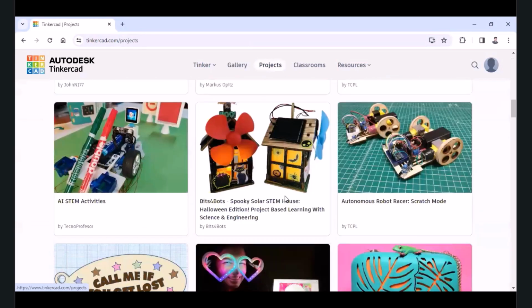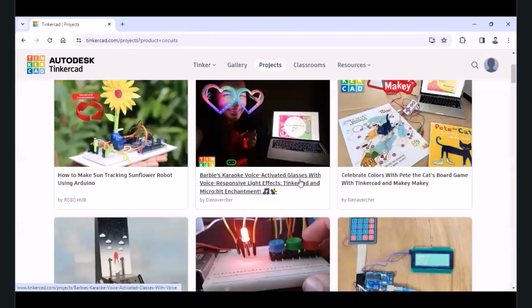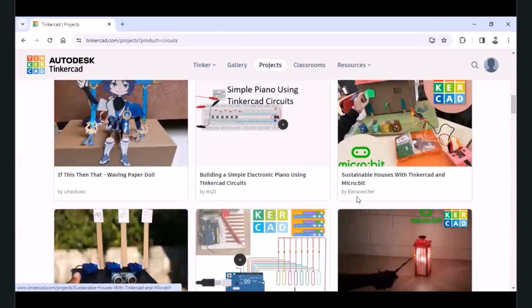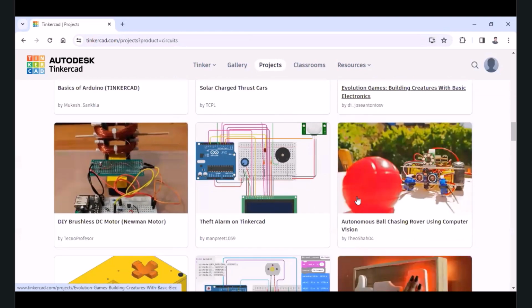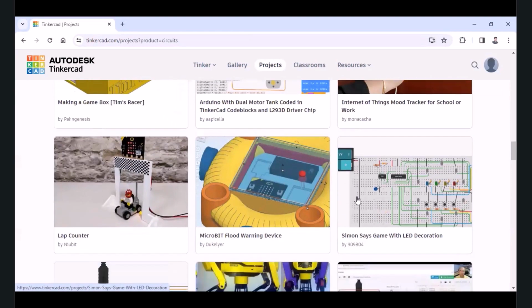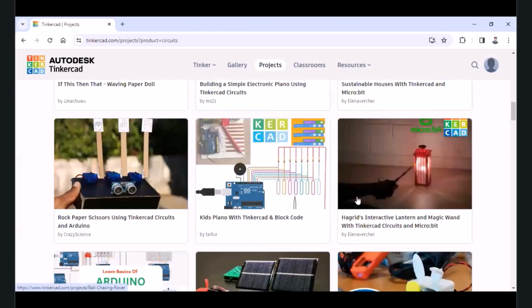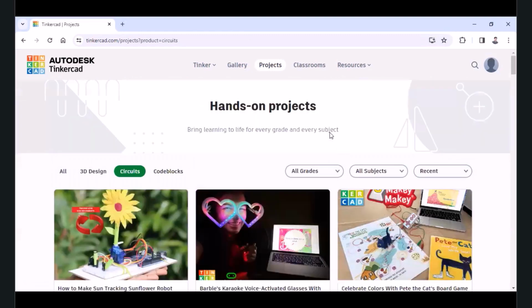Under the projects, you can find different things. Like if you go into circuits, people have created different projects based on Arduino. You can see here a tic-tac-toe game on Arduino for beginners that someone created. These types of projects are available, and you can learn from them and do the experiment, or you can make your own project. This is also a very big community wherein people upload their projects into the system. You can also do the same.